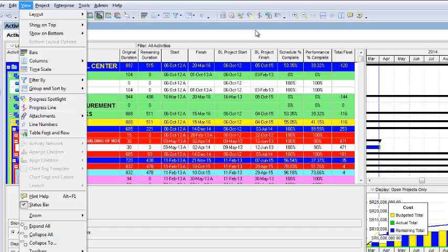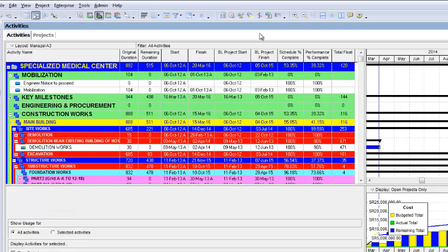Progress Spotlight will highlight your activities in yellow color which are in progress in your current update period. It is a very useful tool because you do not need to use a filter for your program to find which activities were in progress in your last current update period.